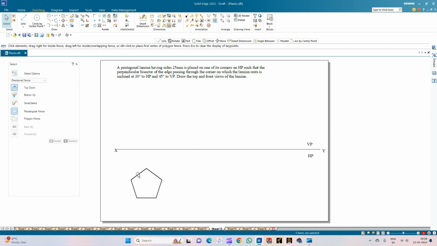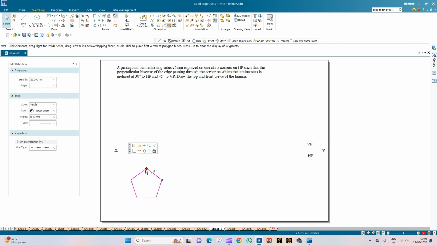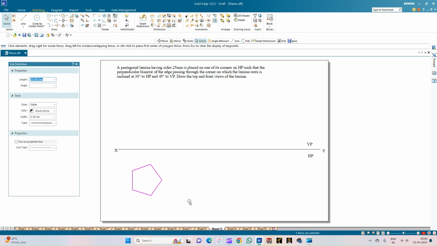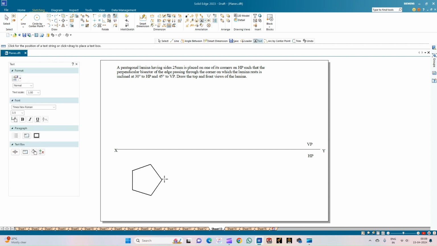So now we will align it in such a way that it is resting on one of its corners on the HP. To have a perpendicular bisector, we need to have one of the edges perpendicular to this particular resting corner. So we're going to rotate this in such a way that one of the edges is parallel to the horizontal plane or the vertical plane, that is the reference line. So this is the initial resting condition. Now we shall annotate the top view of the pentagon. So this is corner A on which it is resting, corner B, corner C, corner D, and corner E.